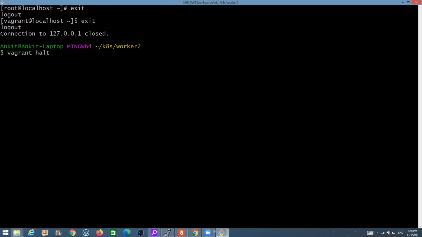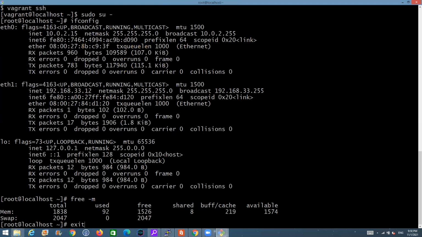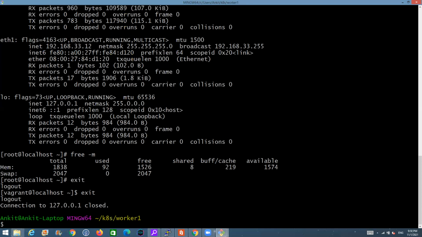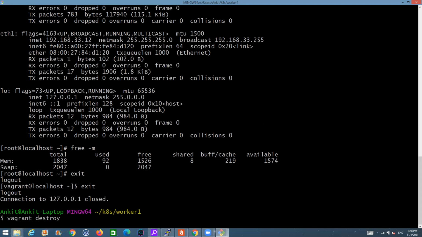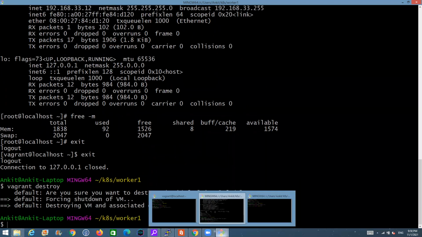Vagrant halt is going to stop this virtual machine. Suppose this is my worker one, and if I don't want this virtual machine at all, I can simply run vagrant destroy. Vagrant destroy is a much more powerful command because it's going to remove the virtual machine. When I say remove the virtual machine, if you have created any file, put any code, or done any changes, all those changes will be lost. Obviously you can recreate it by running the vagrant up command again, but the older work will be removed.